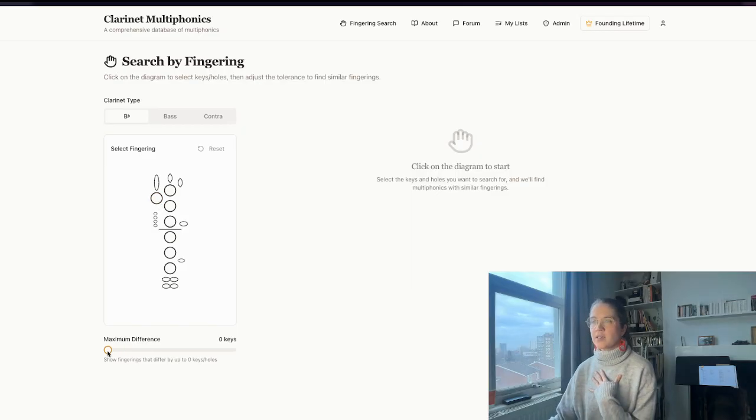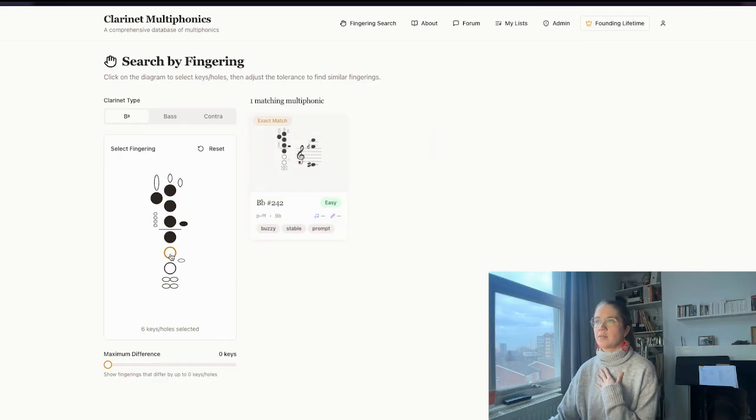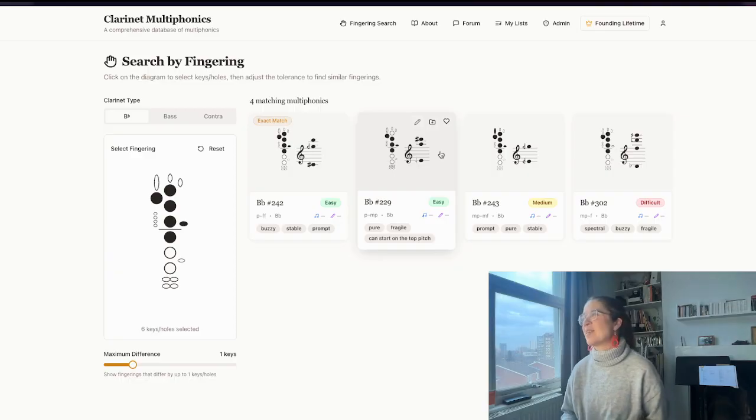If you select a difference of 0 keys, it's only going to find exact matches to that fingering. So you can see no matches found, no matches found, and eventually there'll be something that I've put an entry in here for. If you change it to a maximum difference of 1 key, it'll find anything that's 1 key difference out from that. And if you have ever been in one of my multiphonics workshops as a clarinetist, you will maybe recognize this as a kind of version of the game that I like to play with you all.